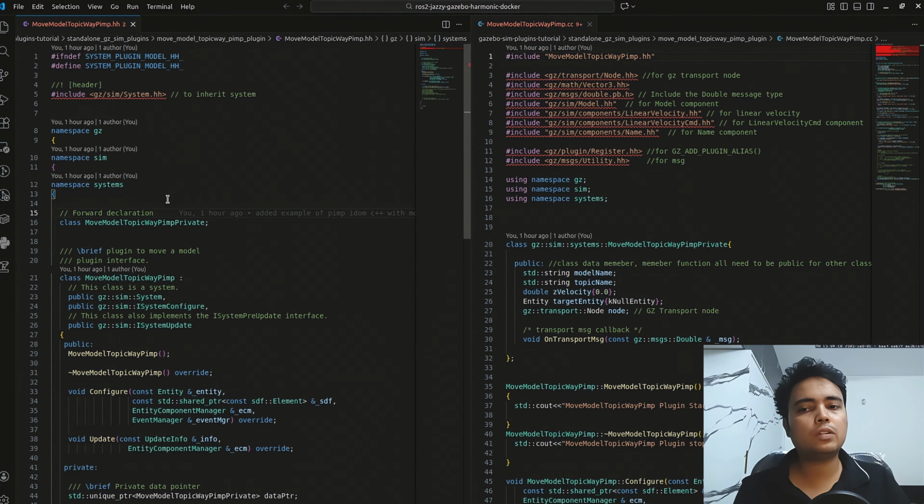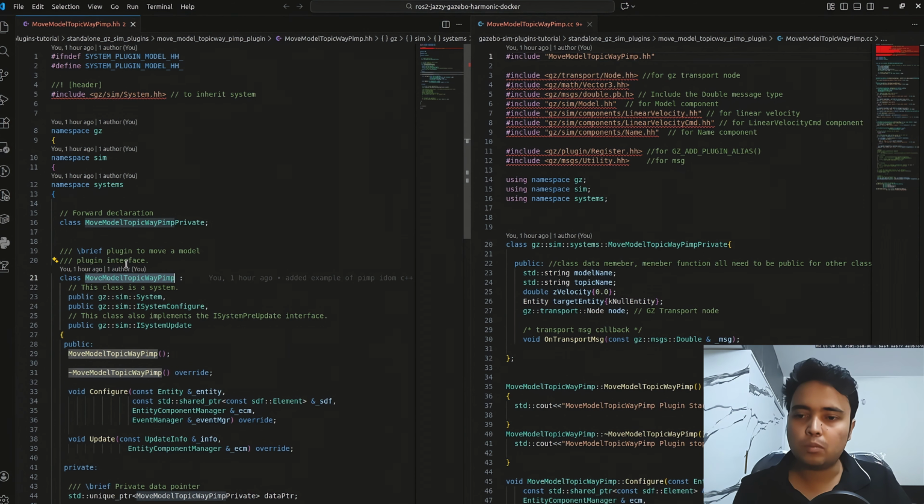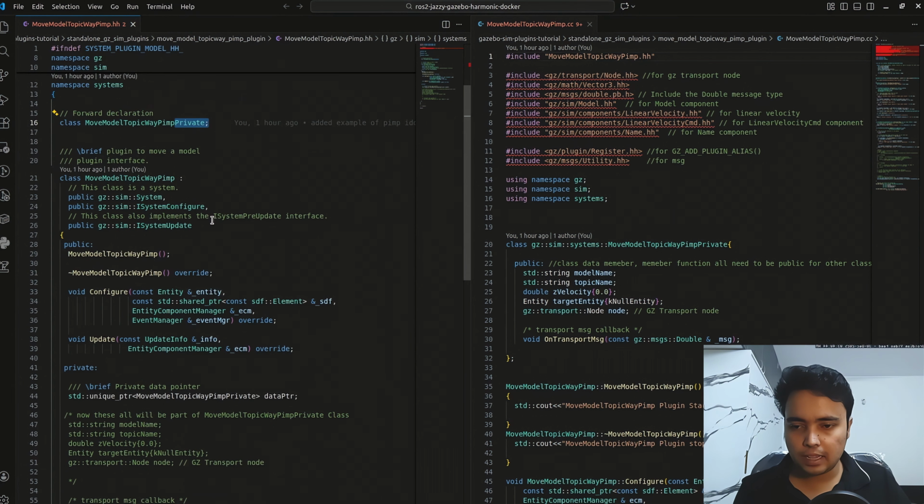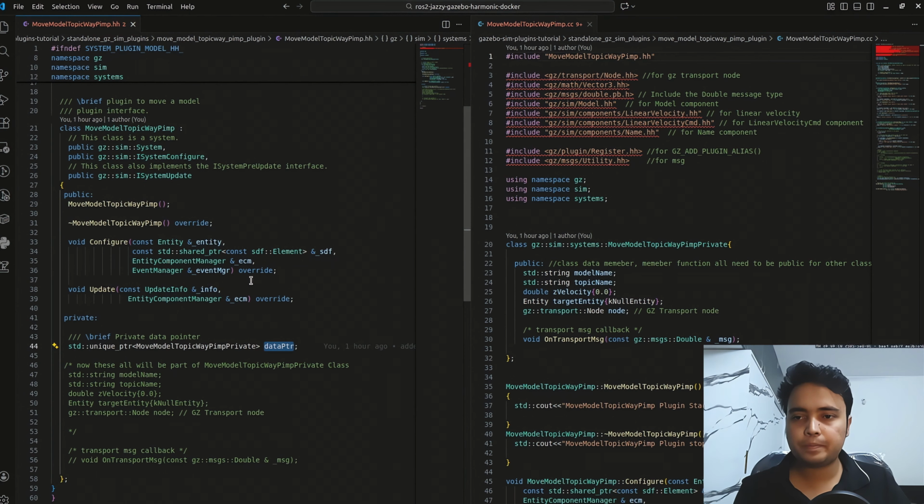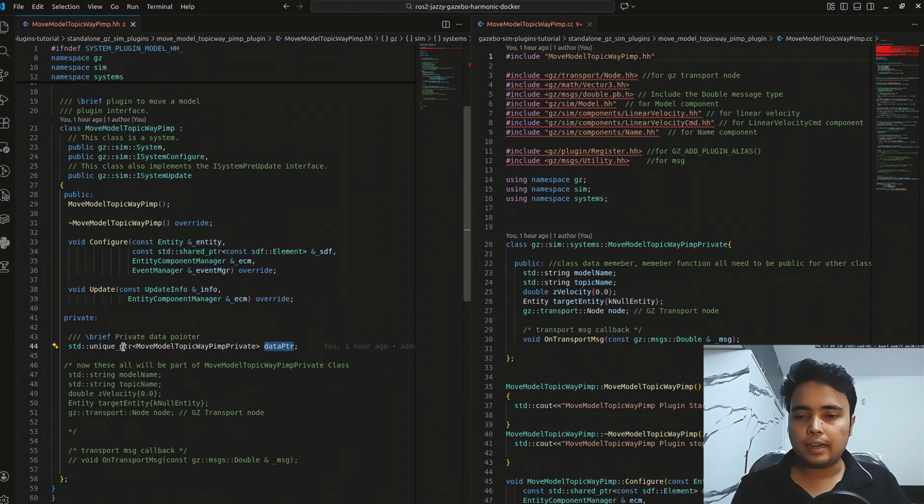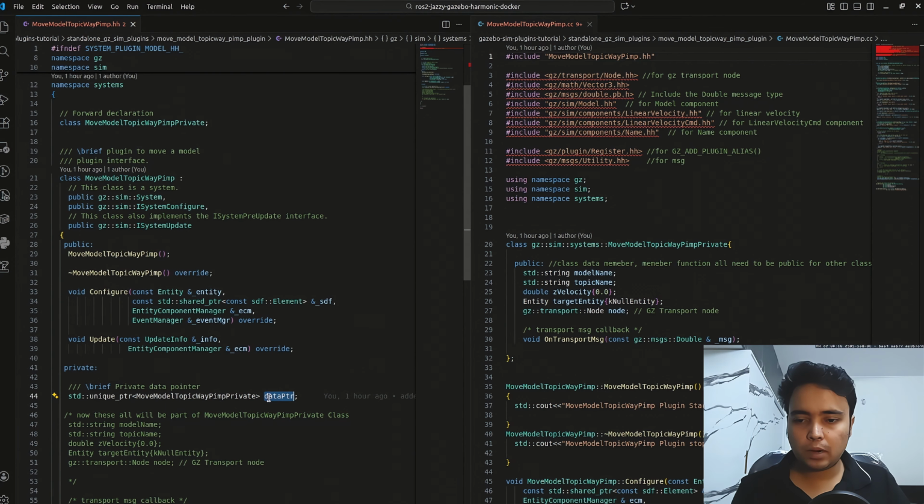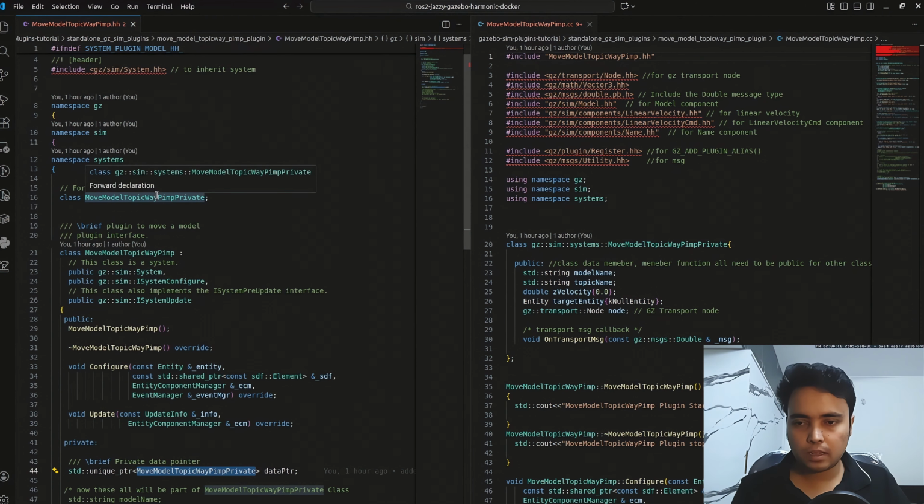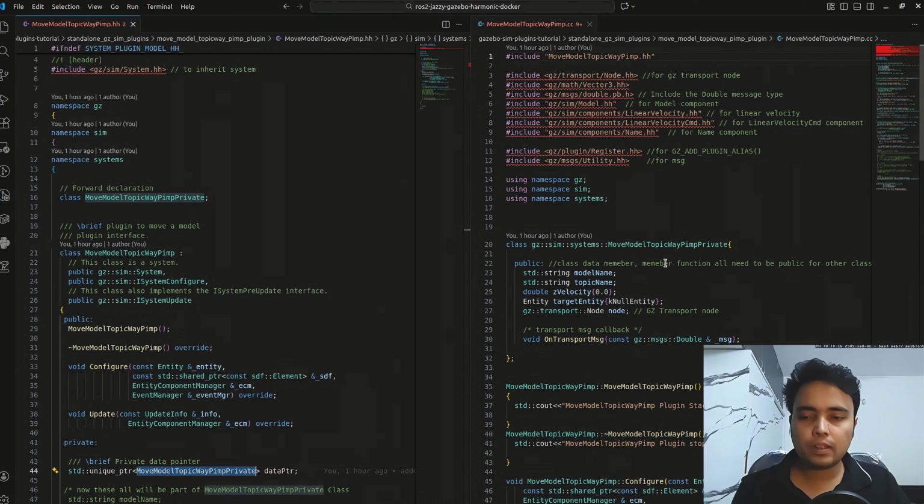So let's try and understand what is there. First of all, as we were discussing, I have also made a private class over here. I've changed the class name so that we do not get confused. I've added the PIMPL word, but the main thing is this private class. The entire class name is MoveModelTopicWayPimpl, but I've added this private class so that at the end we can define this data pointer. On this code, we are making a data pointer using this private class, and then in this file we are going to define it.